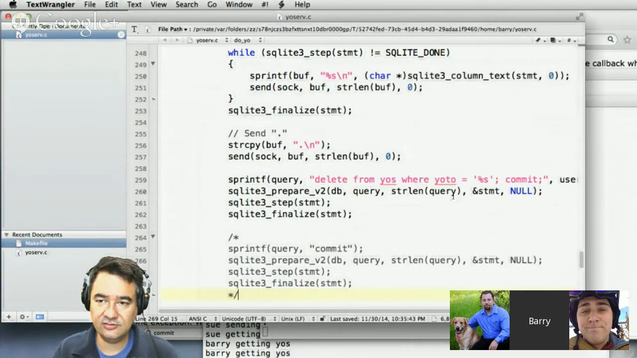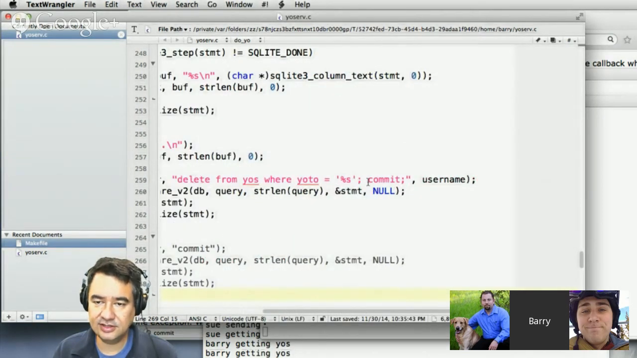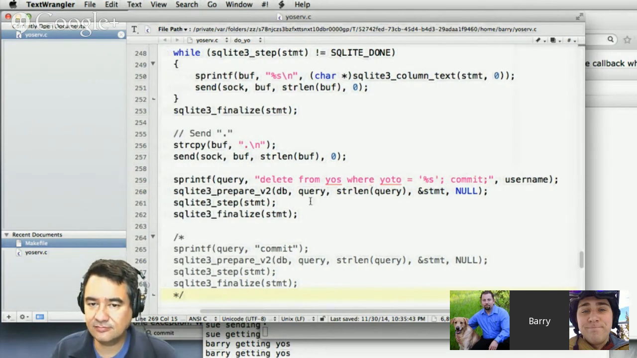All right. So the trick was to do the delete and the commit all in one. Actually, I guess that kind of makes sense because you do the delete, then you prepare your step and you finalize. And if there's no commit there, it can, in some circumstances, just throw away the delete.